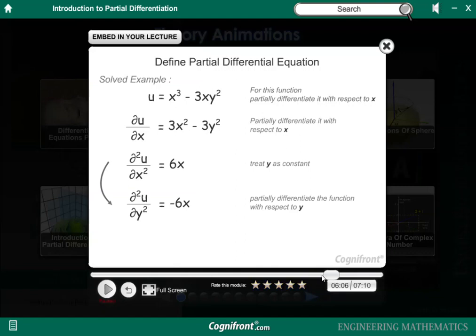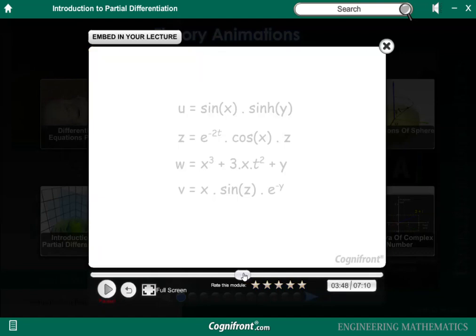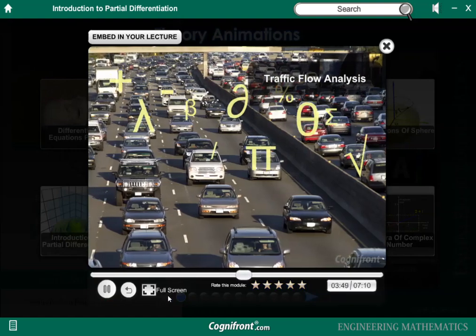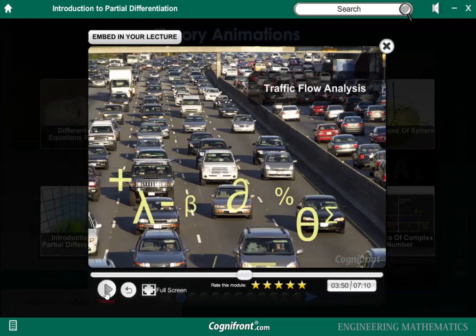So at the bottom, we have a seek bar, so you can seek it and repeat. Here, there is a full screen mode available. Then, we have provided the facility for rating so that each learner and teacher can rate the module as per their perceptions. It helps us to continuously improve the quality of content that we produce.